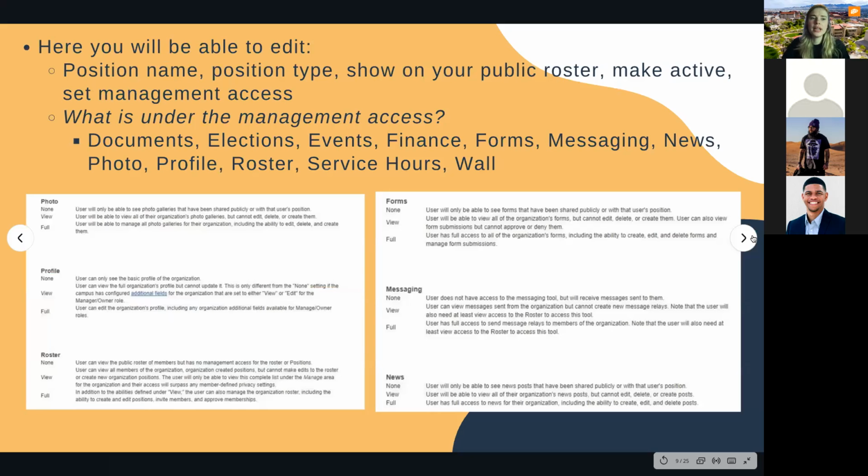All right, so this is where you're going to be able to edit the position names, position types, and if you want it to be shown on your public roster. So if somebody goes onto your MineTracker page, they can see the list of your officers. This is where you can also set management access. And like I was saying earlier, there's limited, all access, or none. So this is a description of the different types of access that you get if you have full, if you can just view it, if you have limited access, or if you have none.